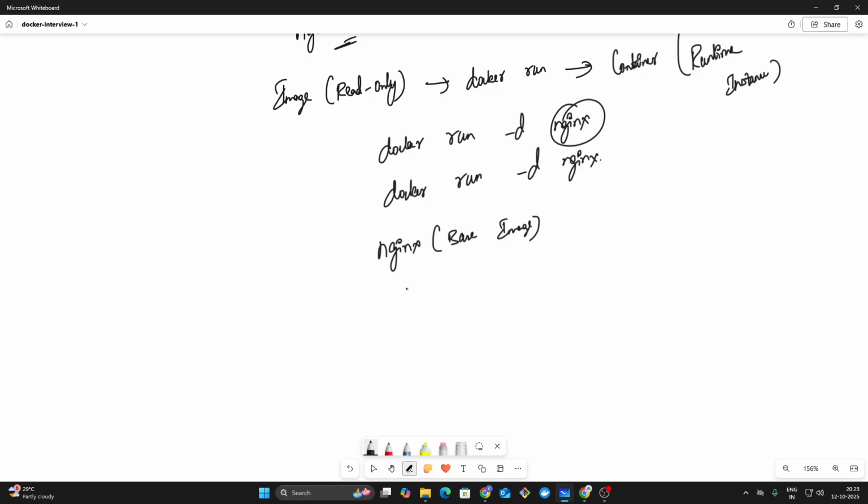Container A will have writable layer A. Okay, container B will have writable layer B.